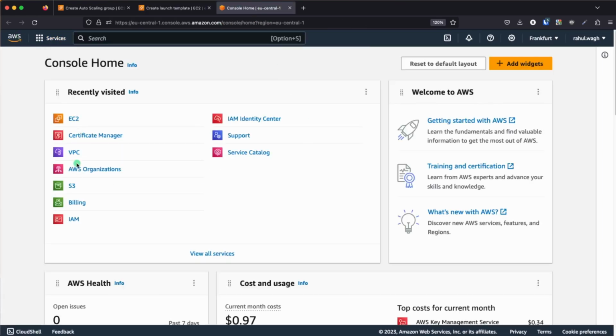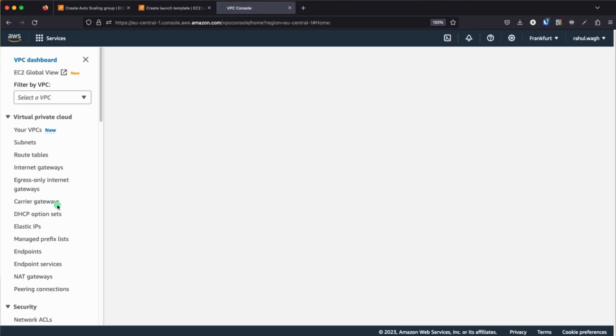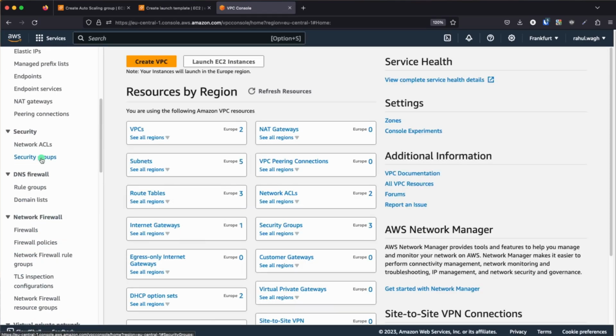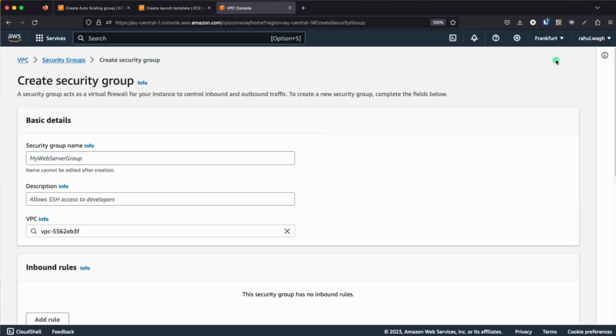So let's go to the VPC section, go to security groups over here, click security groups, create security group. Here I'm going to put a name like launch template security group EC2 instances Apache 2. All right, and allow SSH and HTTP requests. This is just a description I'm putting over here.